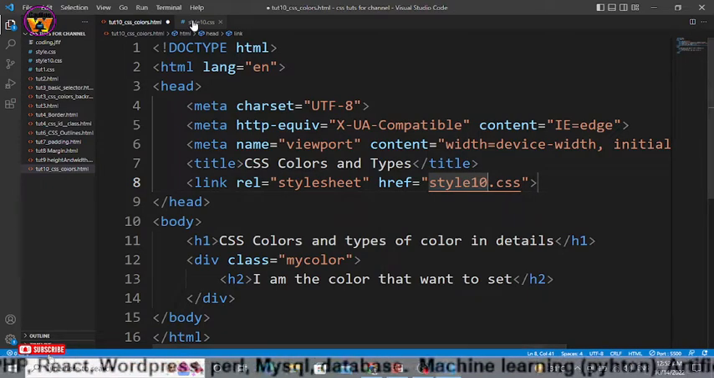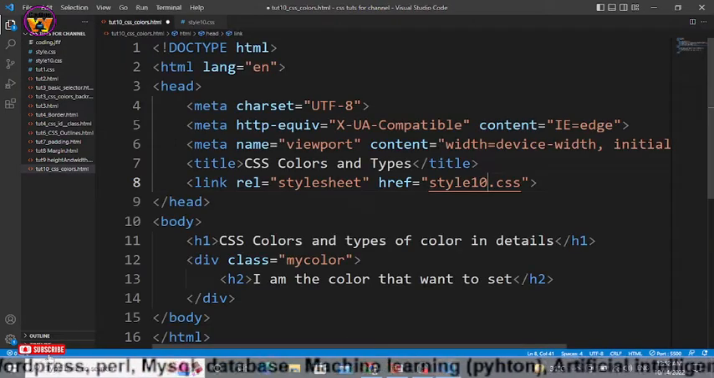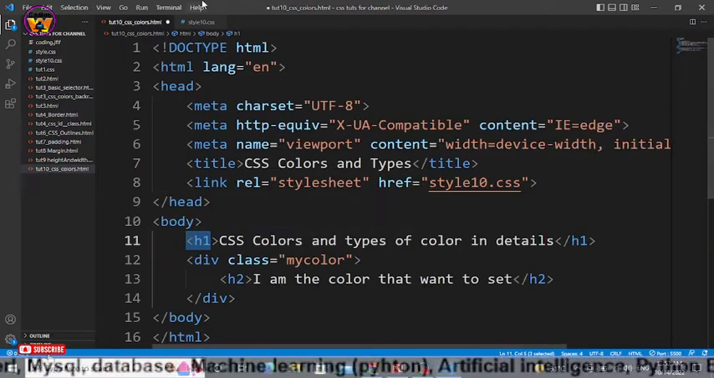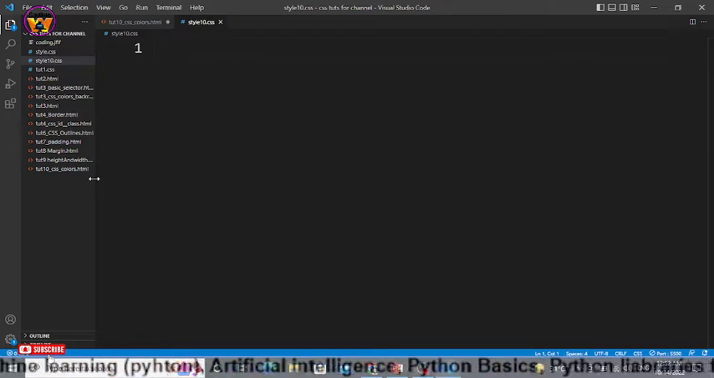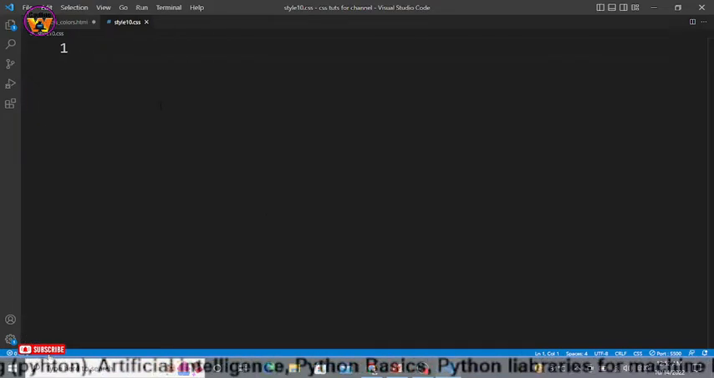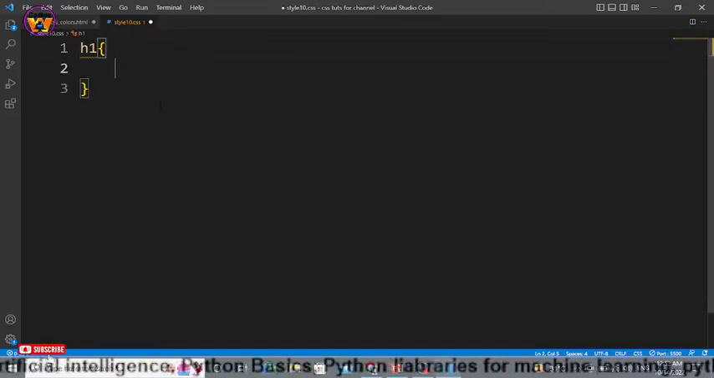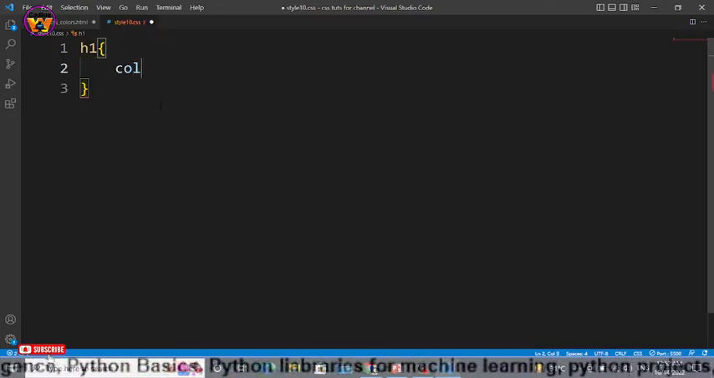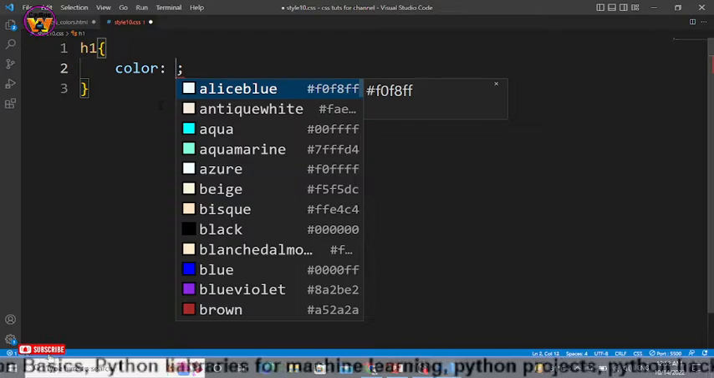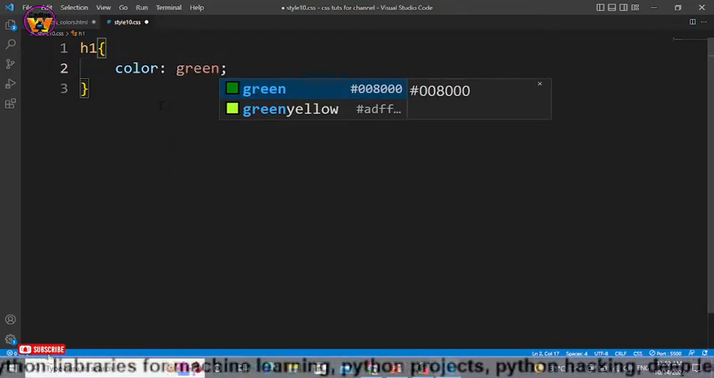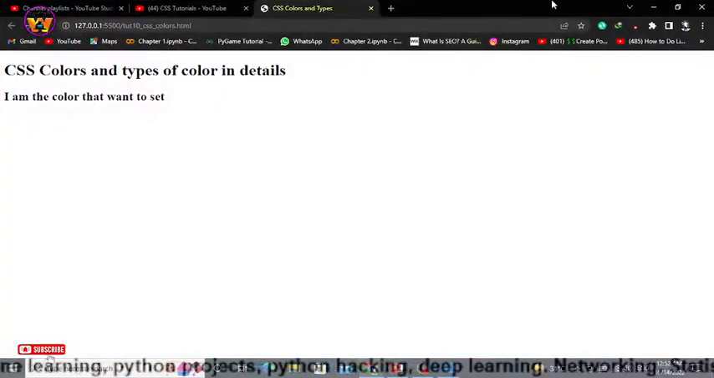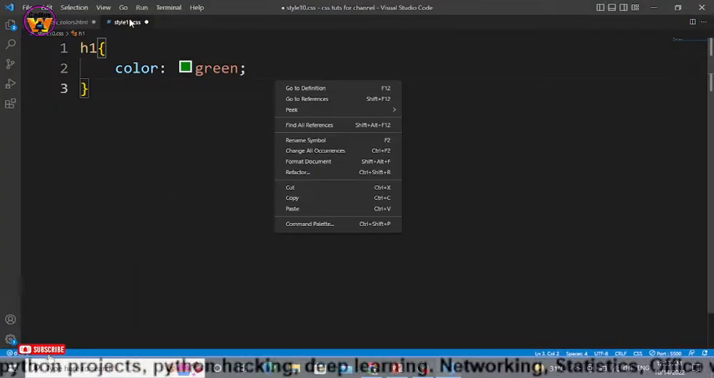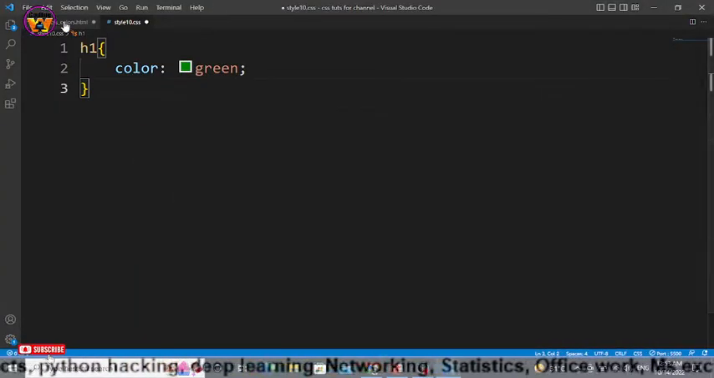Now within this, first I will target this h1. Let me close this session from here. Now first here let me use h1, and after that I will say that the color of this will be green. Okay, green, enter. Now if I reload it, but let me open it with live server.